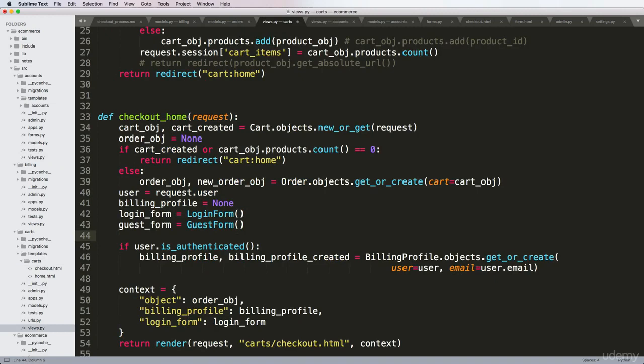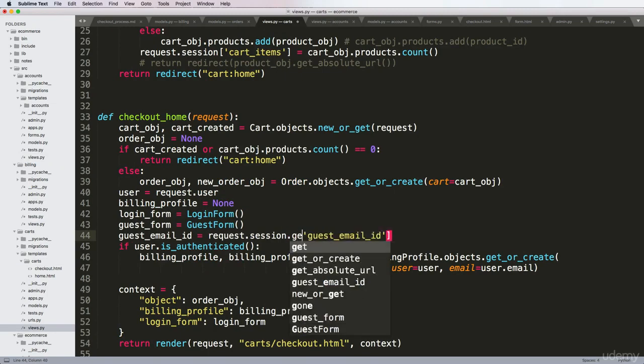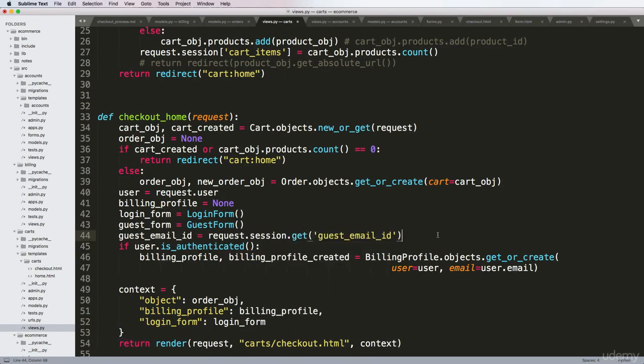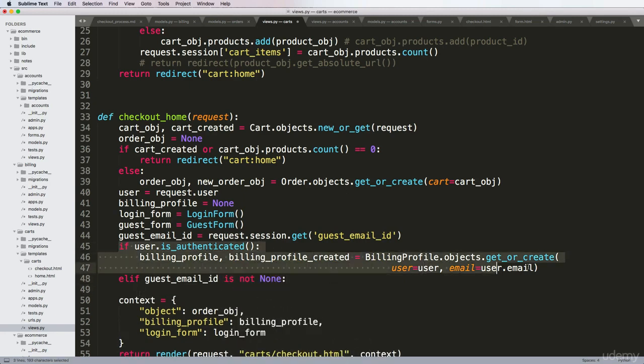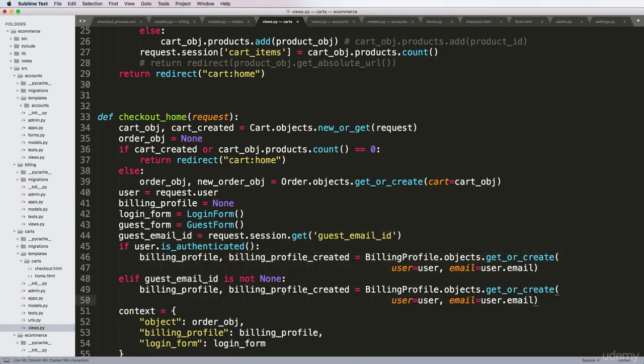So the next part of this is we'll say guest email ID equals to request.session.get. And then we'll say else, well, elif guest email ID is not none. So that means that if the user's authenticated, this is the billing profile we're using. Period. End of story. If the user is not authenticated and they have the guest email ID, then what can we do? Well, we can do the same thing all over again.